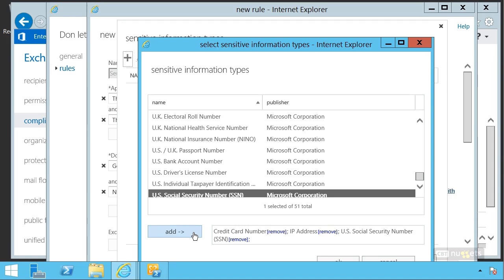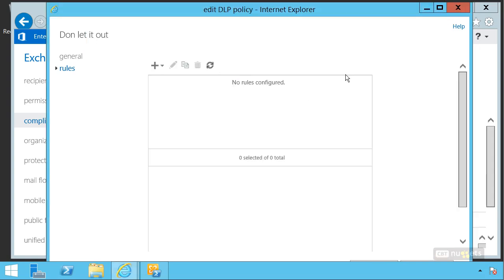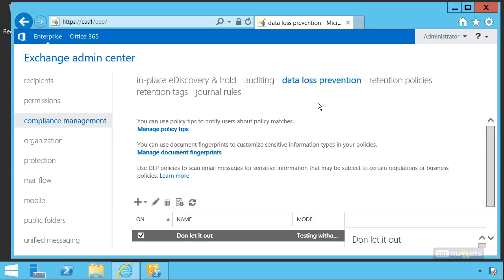So this is one way of looking at data loss prevention from the leakage standpoint of preventing it from getting out. But there's another aspect to data loss prevention, and that's preventing the data from being lost. And so let me show you that here, where that's going to be. Let me just close all of this, because we've done DLP before.